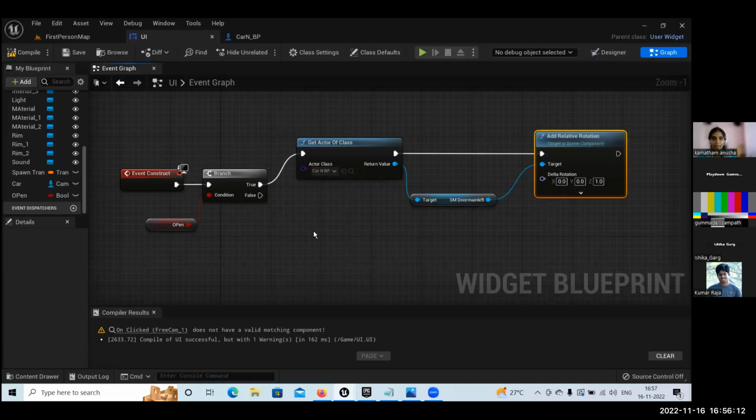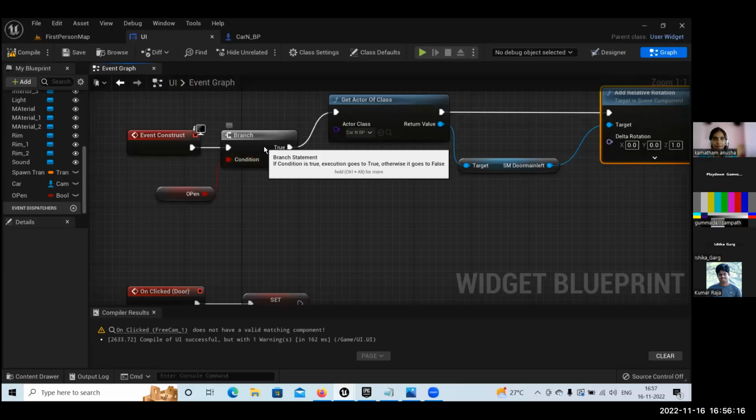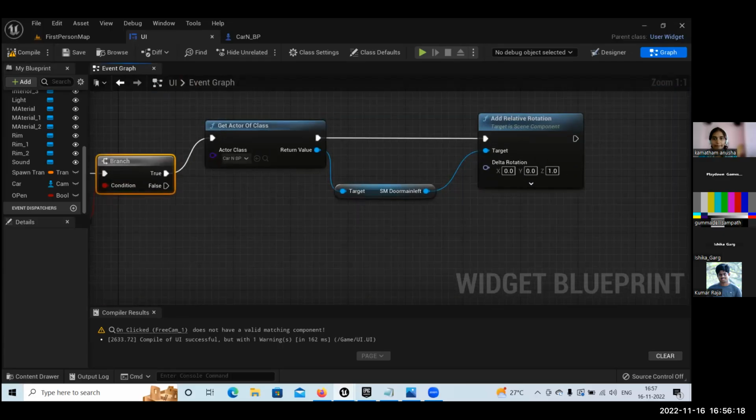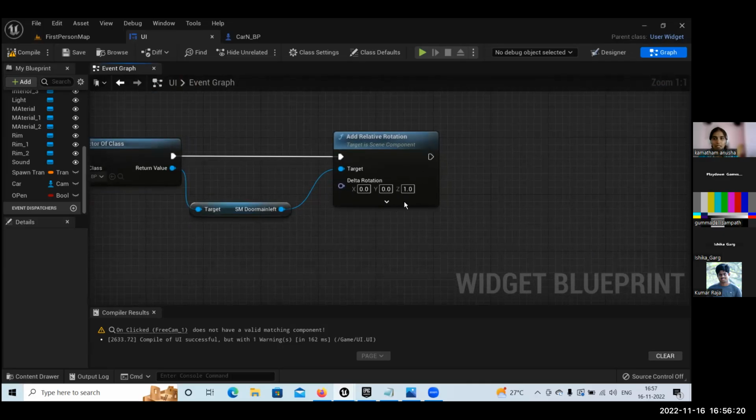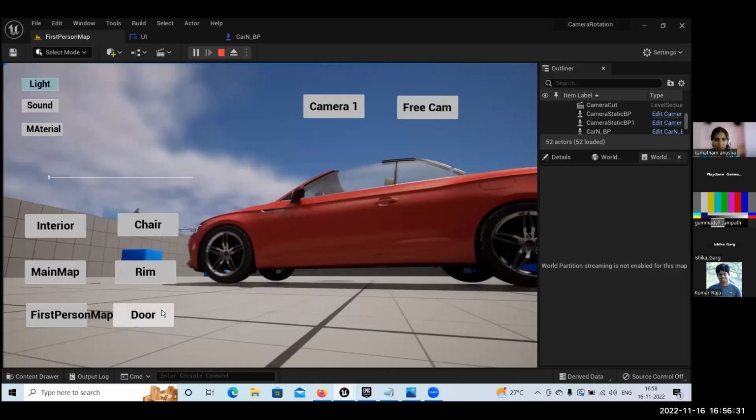Car BP, open. Okay, true. Door left. And I will just change this value to 30 only. Okay, we will see whether it works or not. Play, and click on this door. Okay, it is not working.